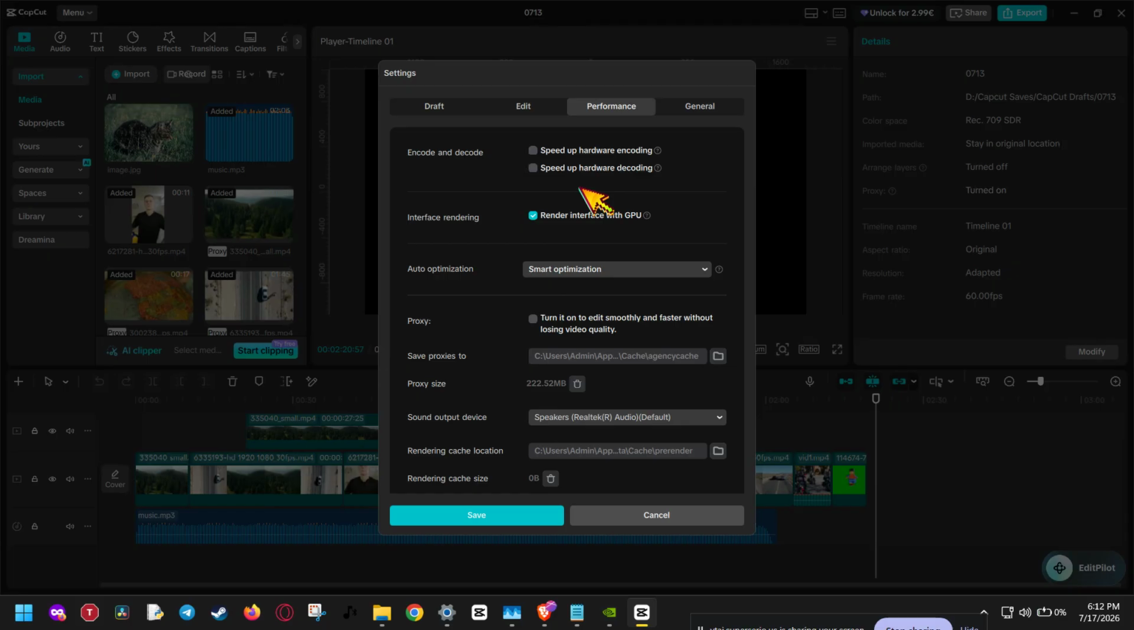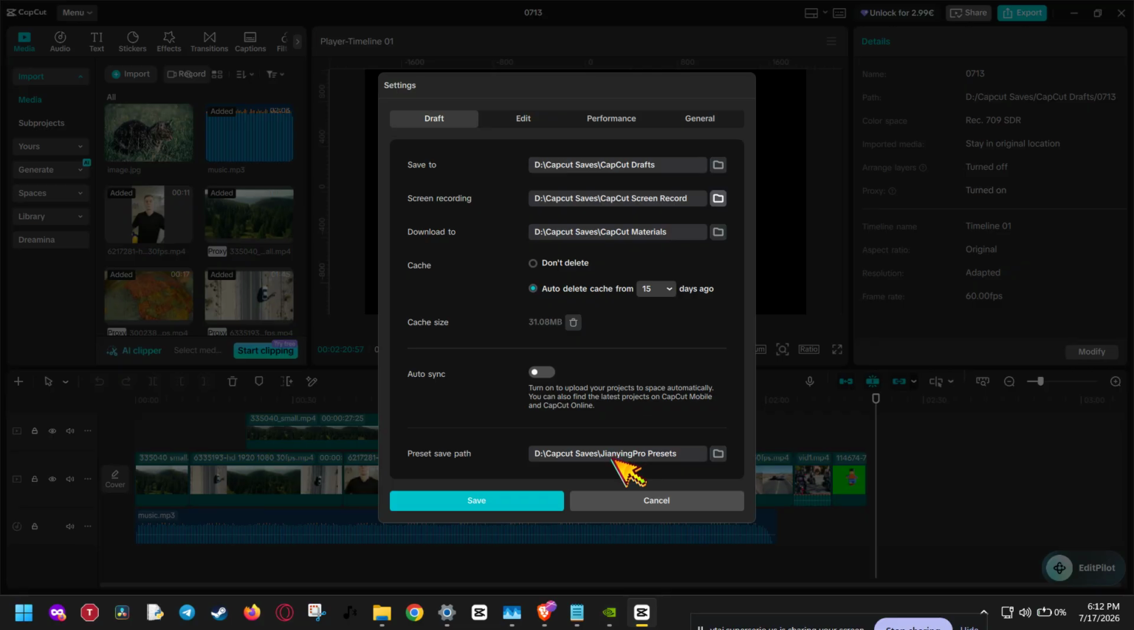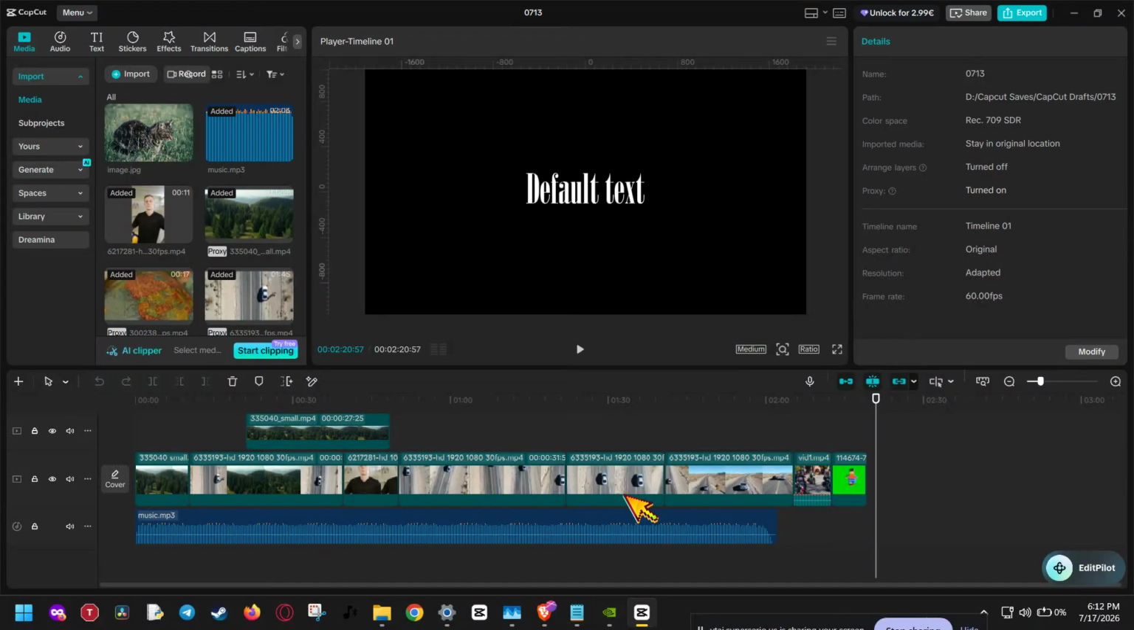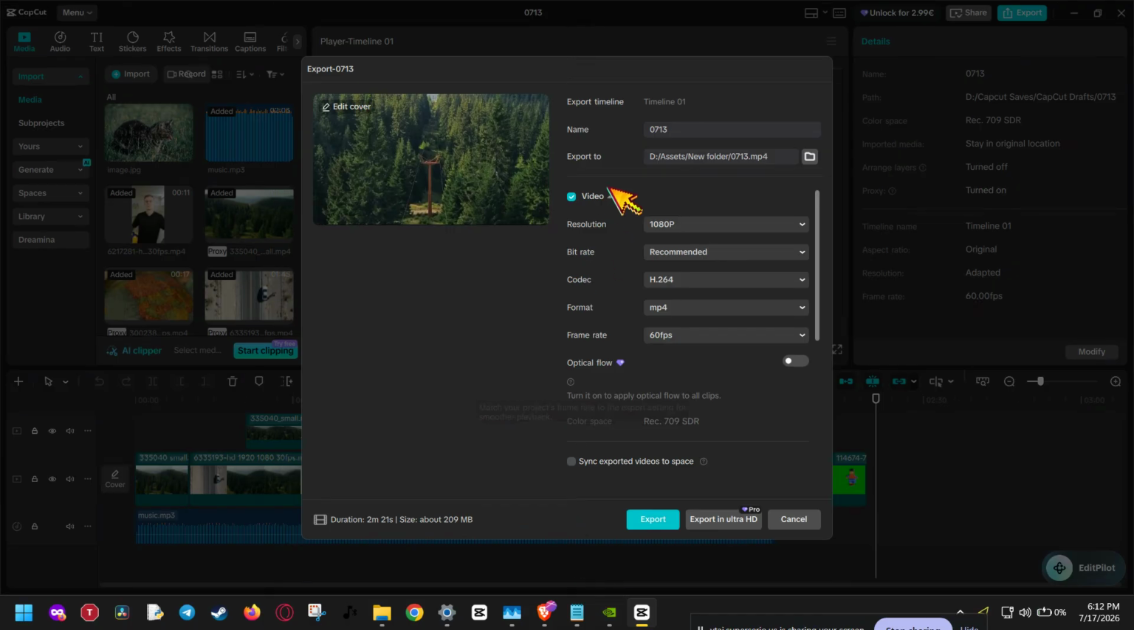Next, let's clean up your target save path. This is one of the most overlooked fixes, but it matters a lot. If you are exporting to a cloud-synced folder like OneDrive or iCloud, CapCut may struggle to write the file correctly. The same thing can happen with external or network drives. Before exporting, make sure your computer has at least 3 to 5 gigabytes of free space on the drive you're exporting to. Then open the export window.